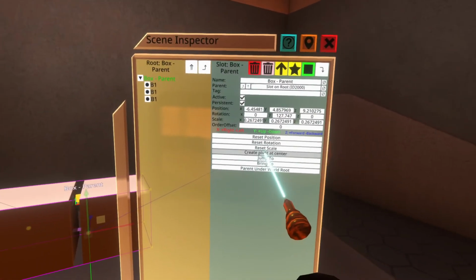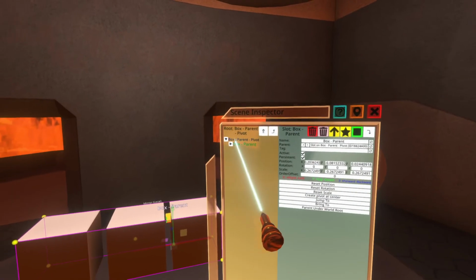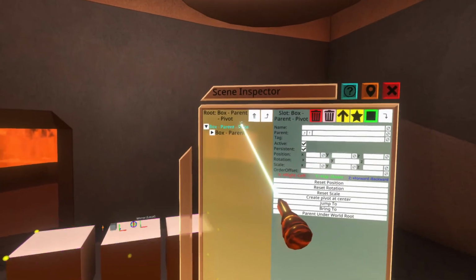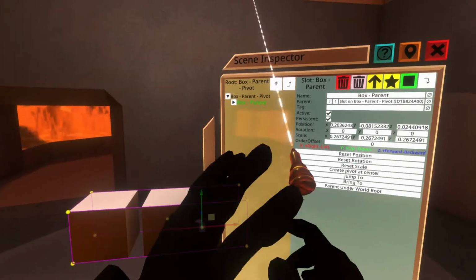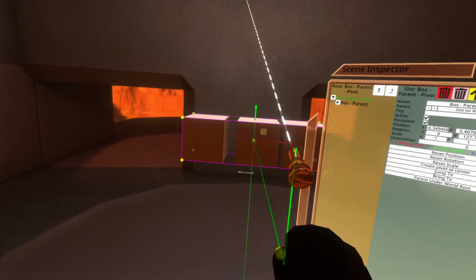If I want to change that, all I can do is go up to the box parent here and hit create pivot at center. What that will do is parent it to a new object called dash pivots, in this case box parent pivot, which has adjusted the transform such that box parent is offset in such a way that the parent above it can have a pivot in the center here, and now everything moves from the center.